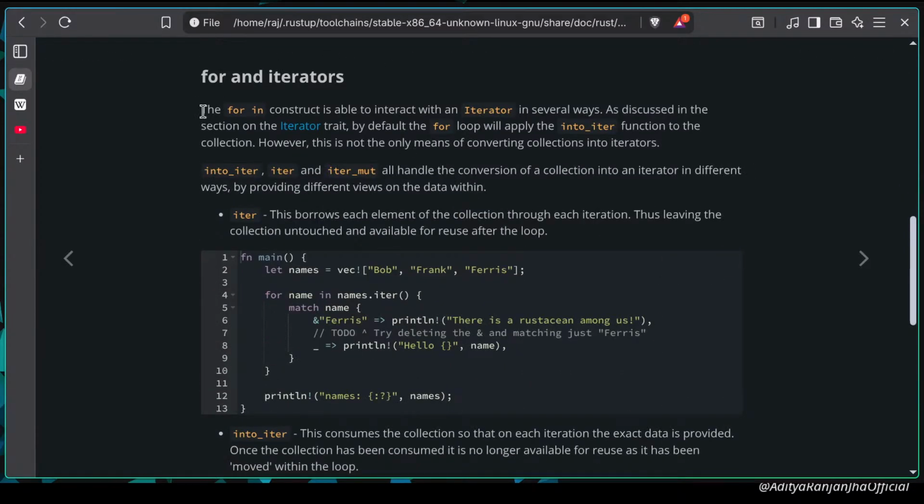So for an iterator, the for in construct is able to interact with an iterator in several ways, as discussed in the section on the iterator trait. And by default, the for loop will apply the into_iter function, which we used in something like into string. We have used this function somewhere. Remember it. So where were we? The for loop will apply the into_iter function to the collection.